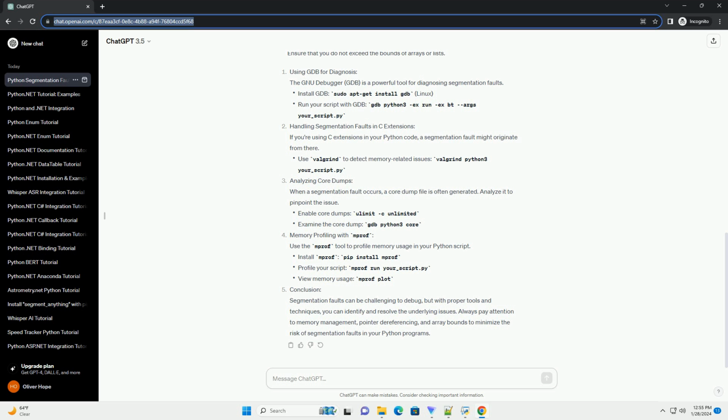Core dump analysis. When a segmentation fault occurs, a core dump is often generated. Analyzing the core dump with tools like GDB, the GNU Debugger, can provide valuable information about the location and cause of the fault. Debugging tools: utilize Python debugging tools like PDB or external tools like Valgrind to identify the source of the issue. These tools can help trace the execution flow and pinpoint the problematic code.